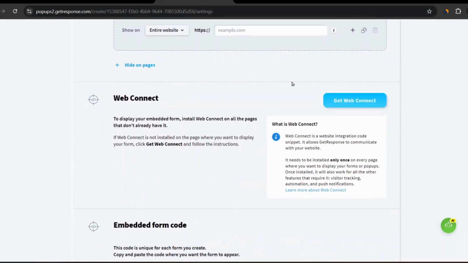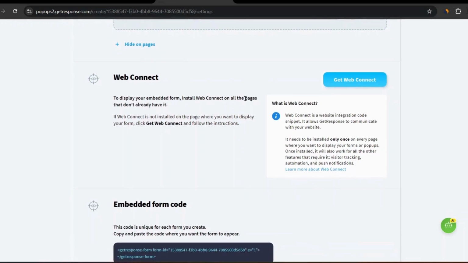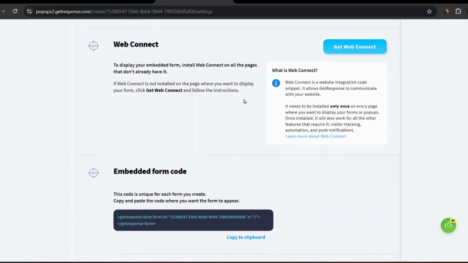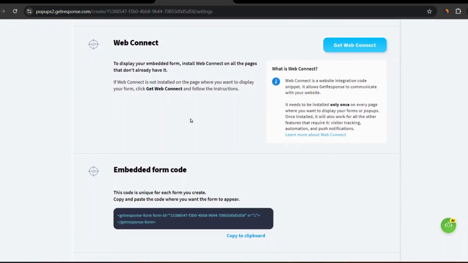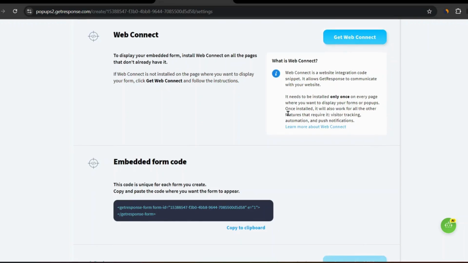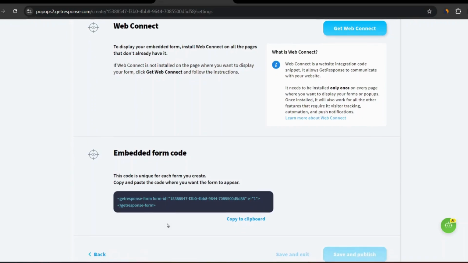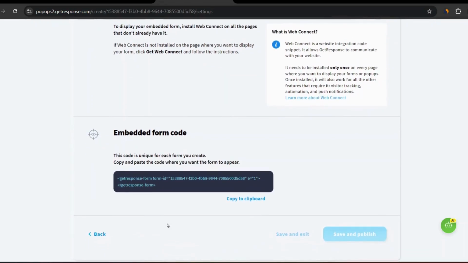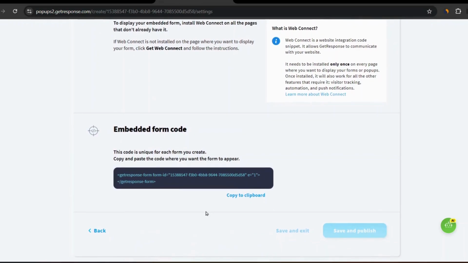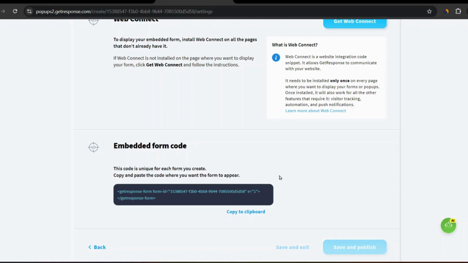The final step is to publish your form. You can either embed it on your website by copying the HTML code or create a standalone page that GetResponse will host for you. Whichever option you choose, your form will be live and ready to collect leads. And that's it. You've just created a form page on GetResponse in just a few minutes.